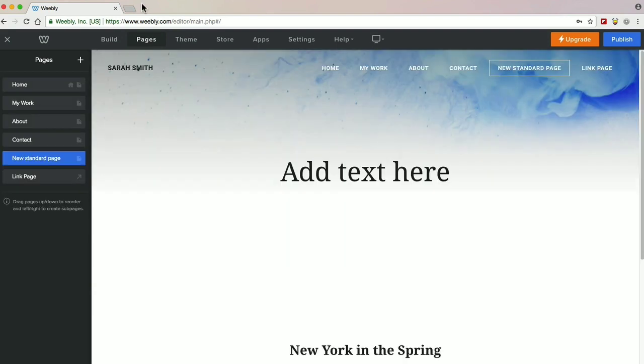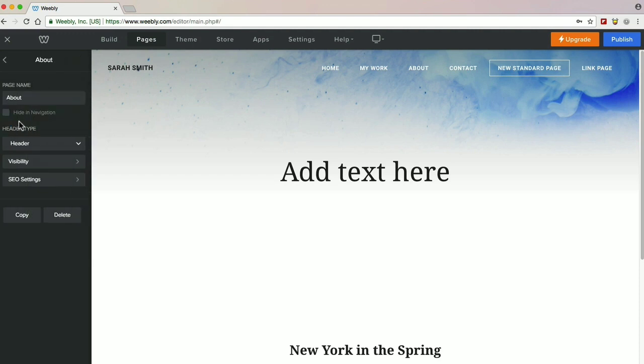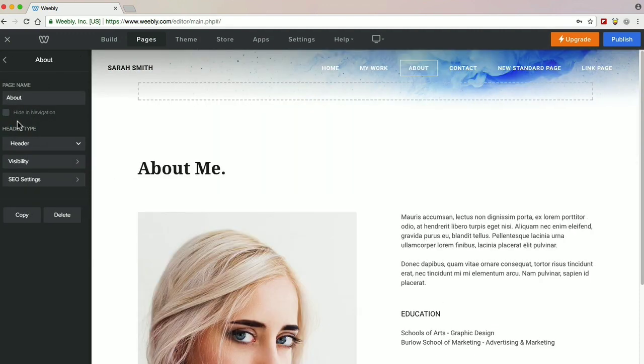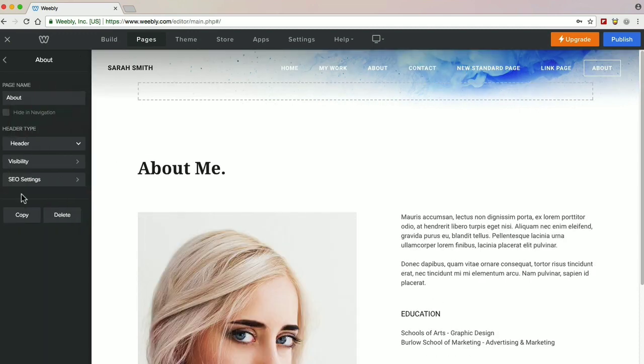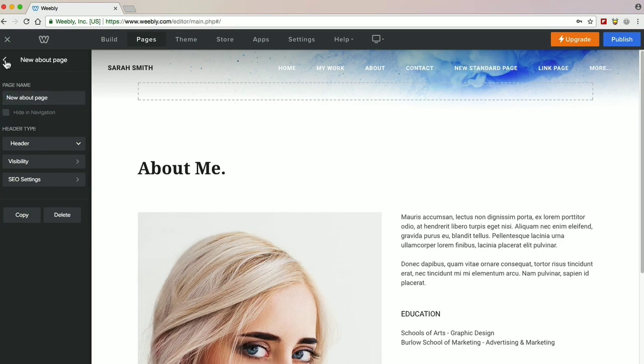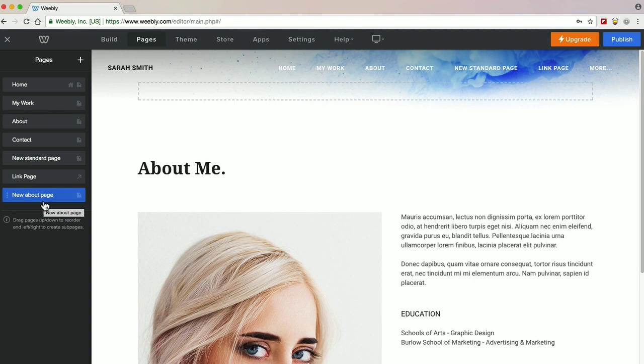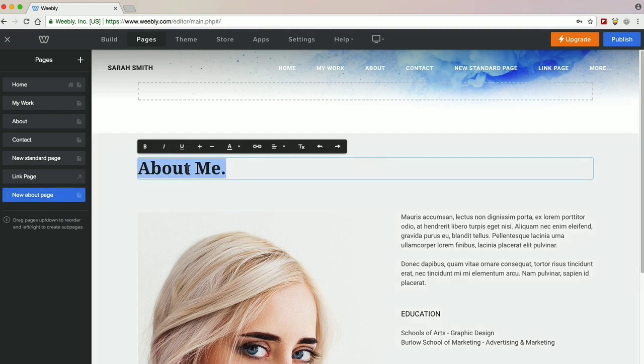The other way of creating new pages, which I'd probably use more often than creating pages from the Pages menu, is simply to duplicate an existing page. So let's have a look at the About page in this theme. If you want to create a new page which uses the same layout as this, then simply copy this page and give it a new name. Now I can just select the elements on the new page and start adding in the new content.